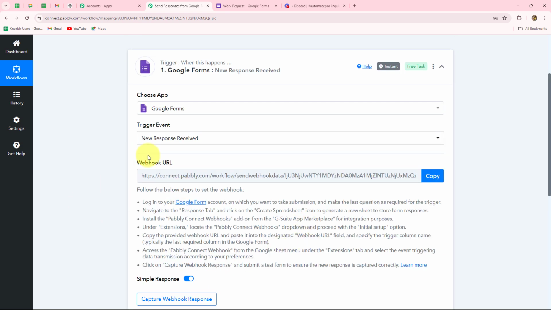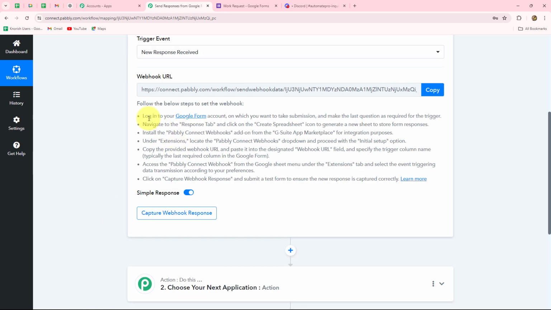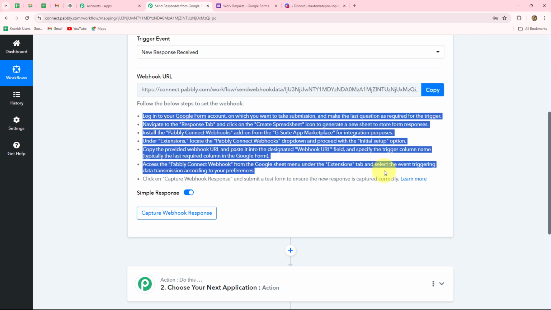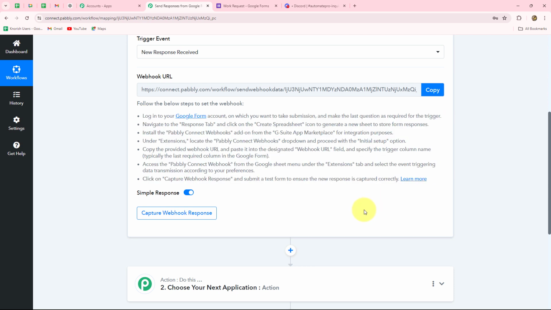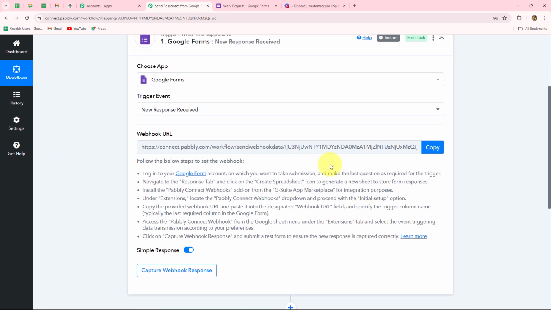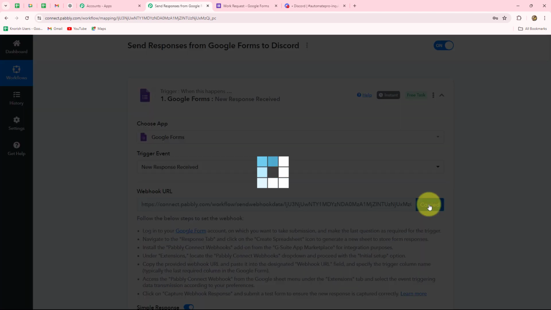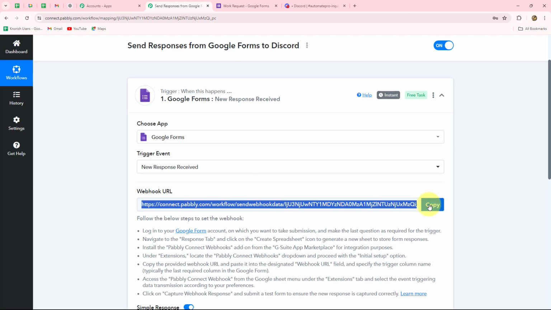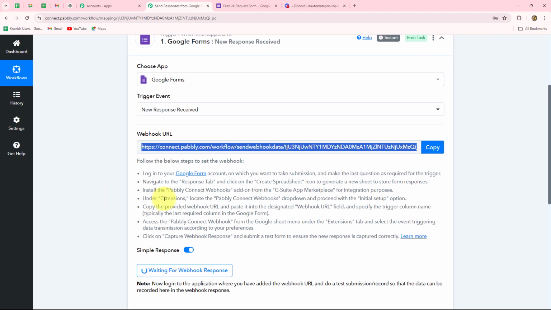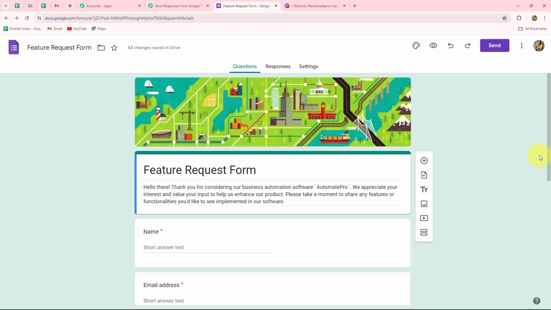And for doing that, we have received a webhook URL. Along with the URL, we have also received some instructions which we have to follow to set up the connection, and the URL is going to act as a bridge for transferring the data from Google Forms towards Pabbly Connect, and that too instantly. Okay, so we'll copy the webhook URL and then I'm going to tell you exactly what we are supposed to do. So I'm going to take you towards the Google form which I have created, and this is the form.